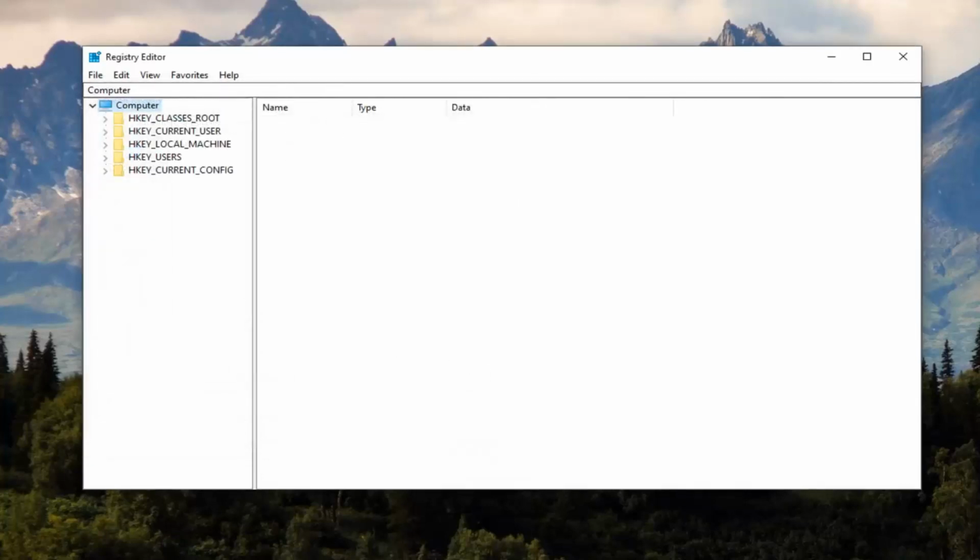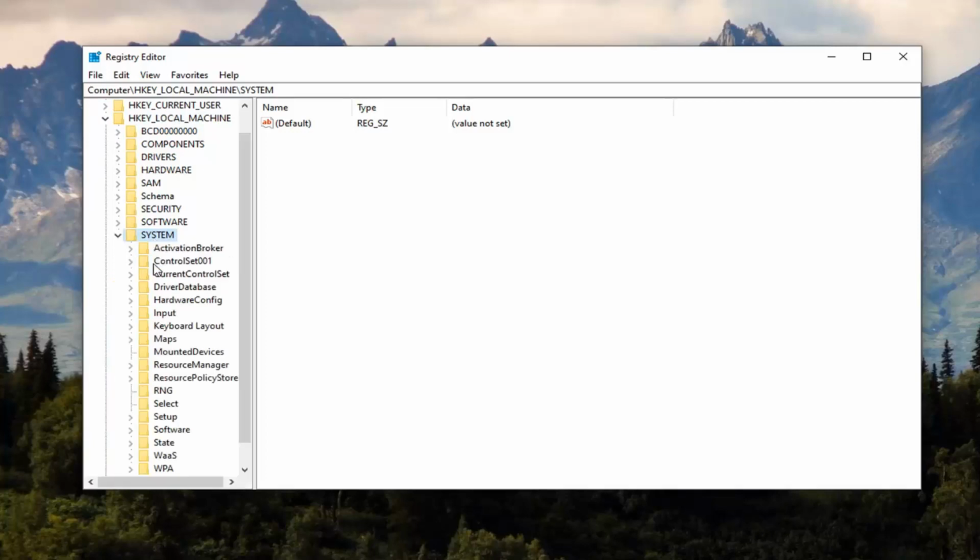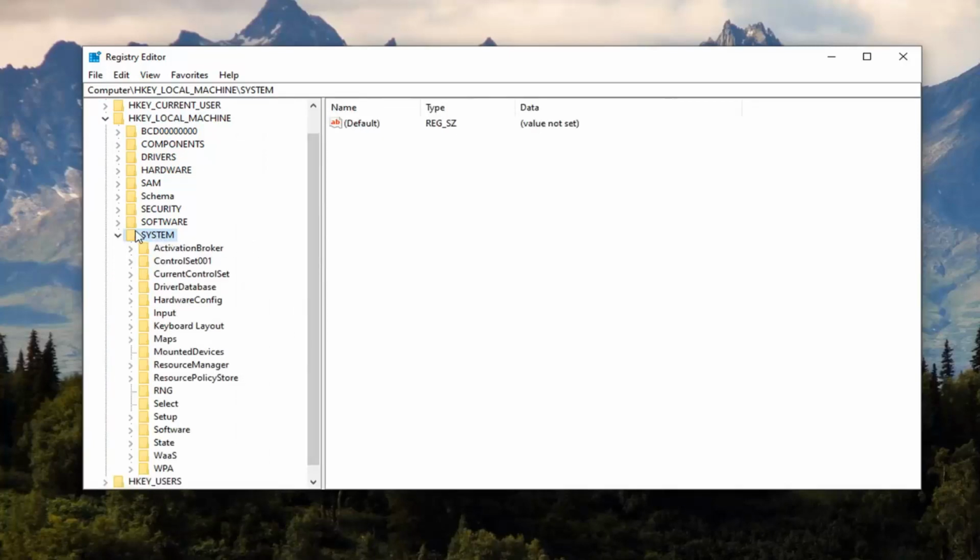And once you've done that, we're ready to begin, and that's going to start by expanding the HKEY_LOCAL_MACHINE folder. So either double click on it or left click on the little arrow next to it to expand the drop down. Then you want to do the same thing for the System folder, so expand System. Once you've expanded System, you want to expand CurrentControlSet, so double click on that.